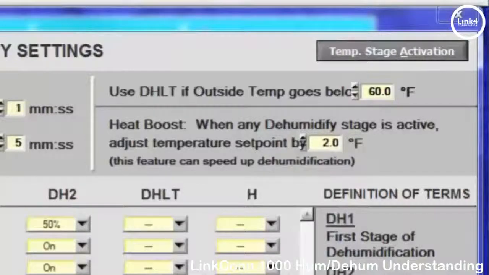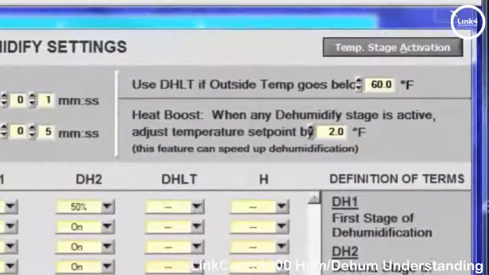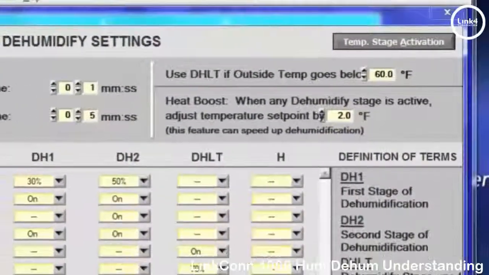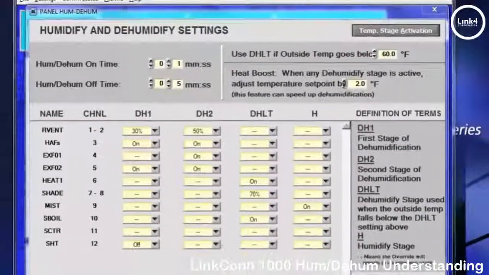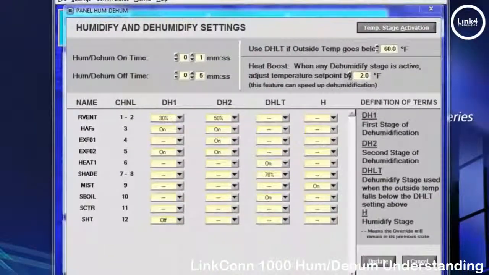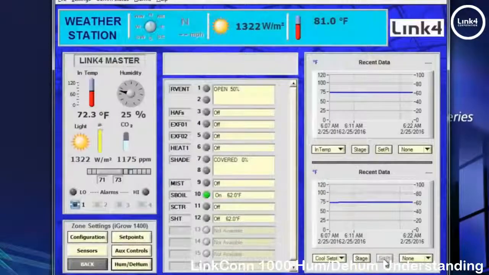Now that we have finished setting our overrides, it's time to put them to the test. We have reduced the on and off times to display functionality of relative humidity cycling. To update, just simply hit the update button. And right now our relative humidity is 25%, and we're going to make this controller go into the dehumidification state.